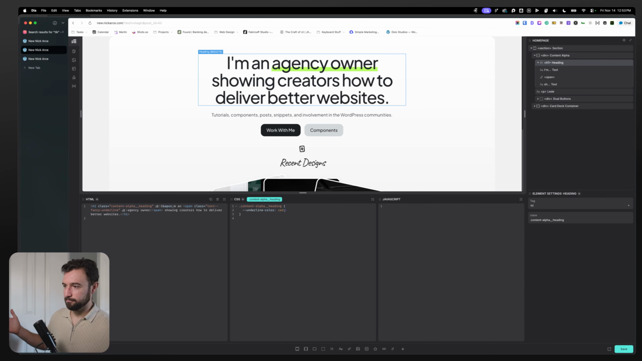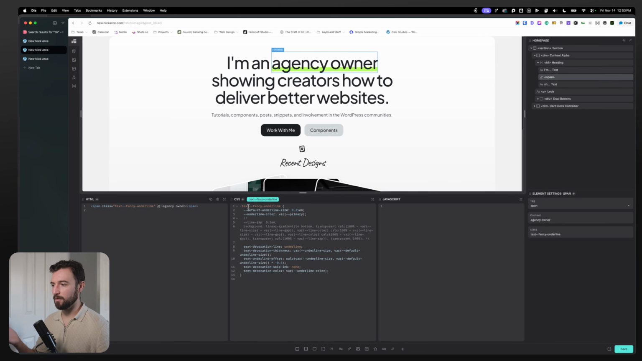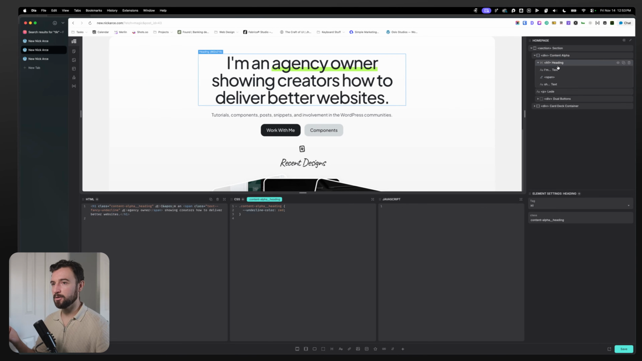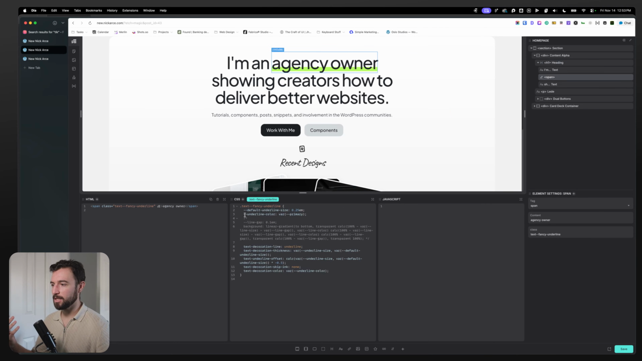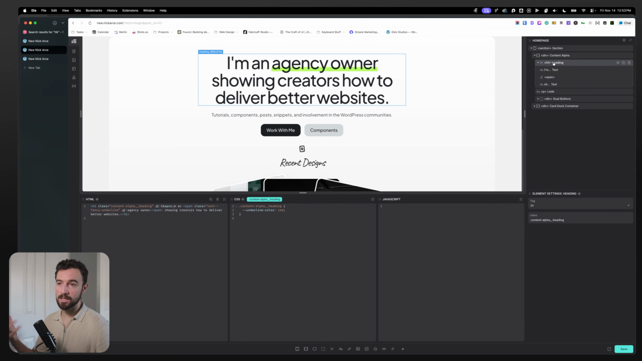It's not working. So how come when I go to my heading, so here's my span, my text fancy underline, and I set underline color red, why is it not setting the underline color to red? Well, it's because it's already been set here, and this is already more specific. It's on this span, where this is less specific.